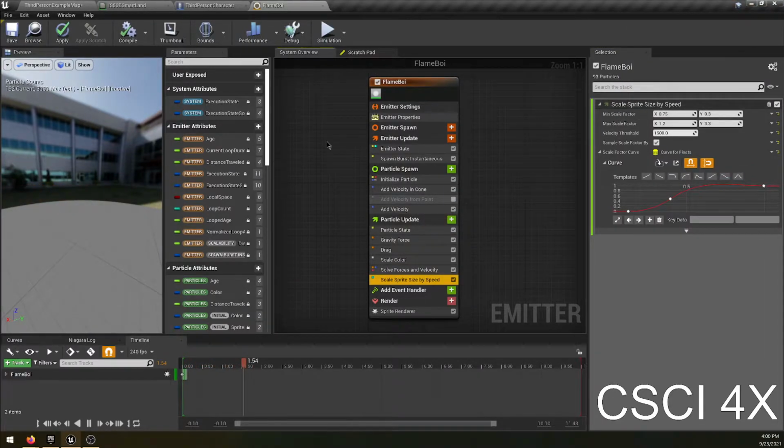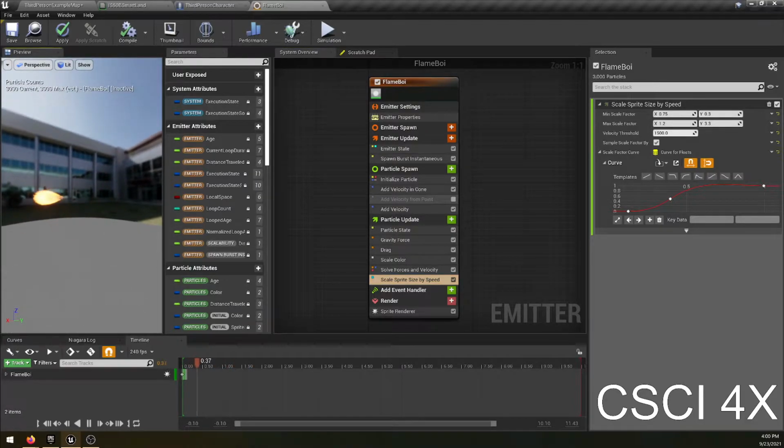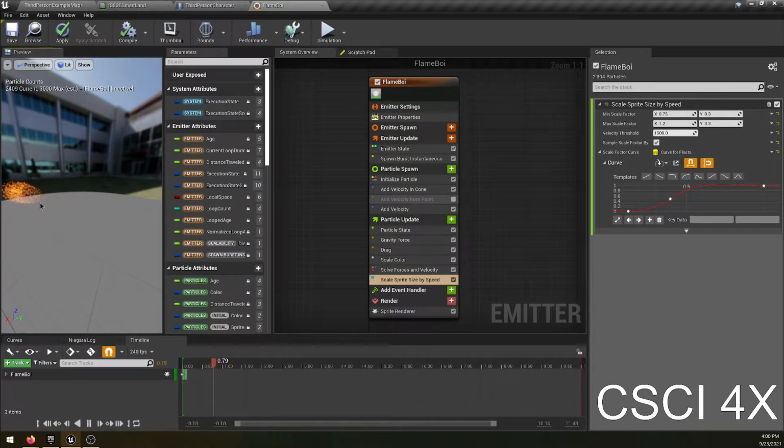Scale sprite size by speed. If you look really closely at these sprites, you'll see they're not circles. If I do this, they're circles. If I do this, they come out as ovals. And so the faster the direction they're moving, they kind of stretch in that direction. I don't know if it's exactly a realistic effect, but it kind of looks cool and it adds a visual sense of direction to it. So I'll leave that on there.